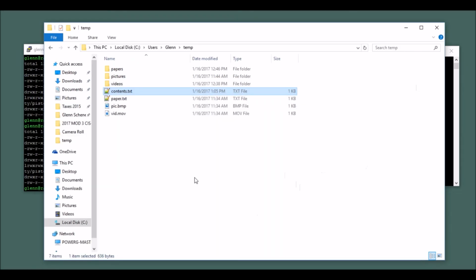So that's how you view contents of a file from the File Explorer. It's very, very simple. Thank you very much.